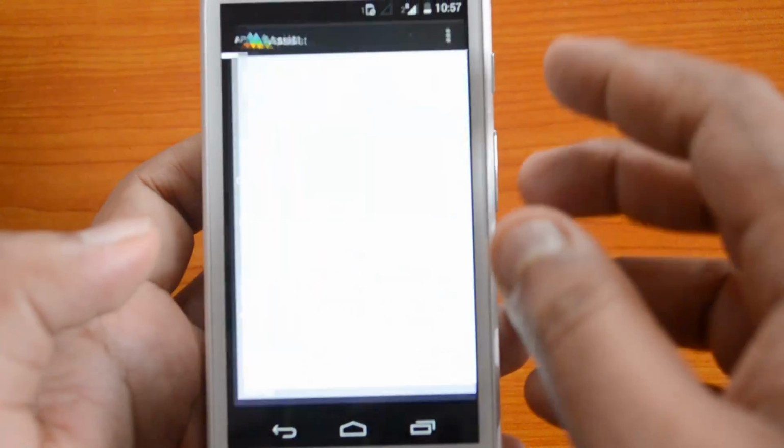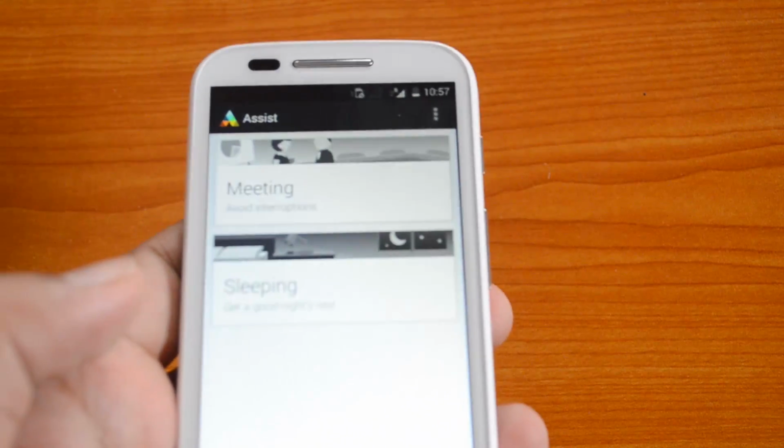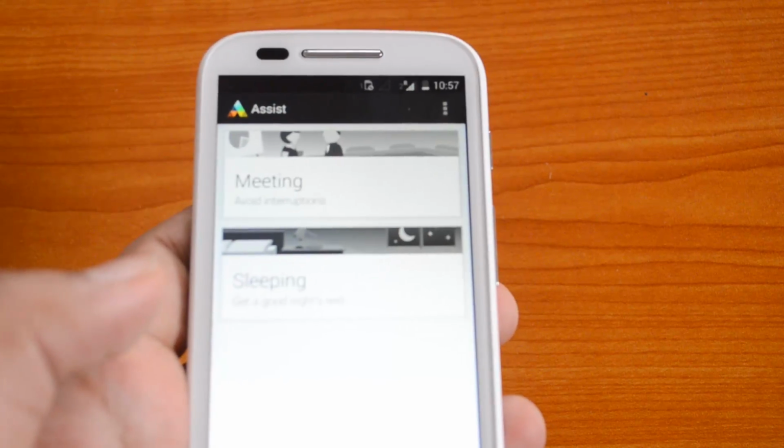Apart from that, you also have the Moto Assist app. Moto Assist has two settings, that is the meeting and sleeping mode.